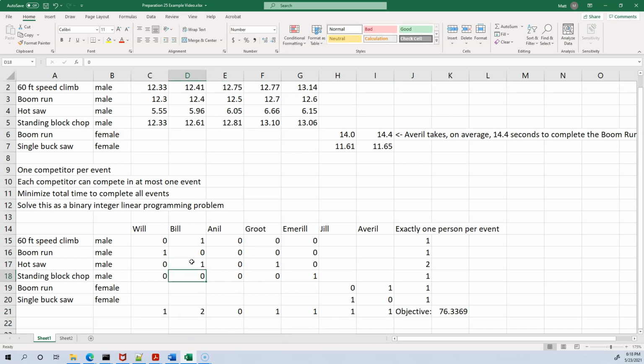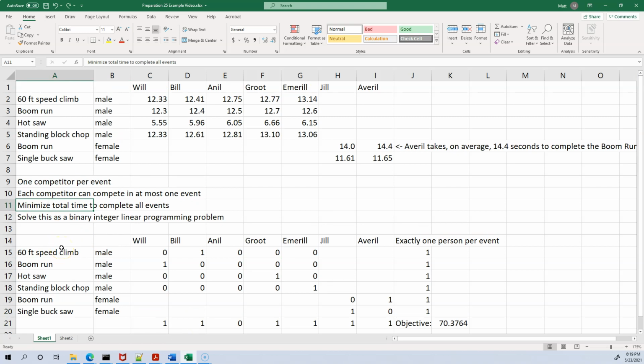If Bill had another entry down there, then he would be competing in 2, and that's not going to be allowed, right? This is not going to be a valid solution because these numbers down here, the sum of the number of events each person competes in, can be at most 1. 2 is not going to cut it. And we want to minimize the total time to complete all the events. I don't think we have any more constraints here. I think that if we just make sure that each of these numbers is exactly one, that means exactly one person per event. If each of these numbers is no more than one, then that means that each competitor can compete in at most one event, and we want to minimize the objective function.